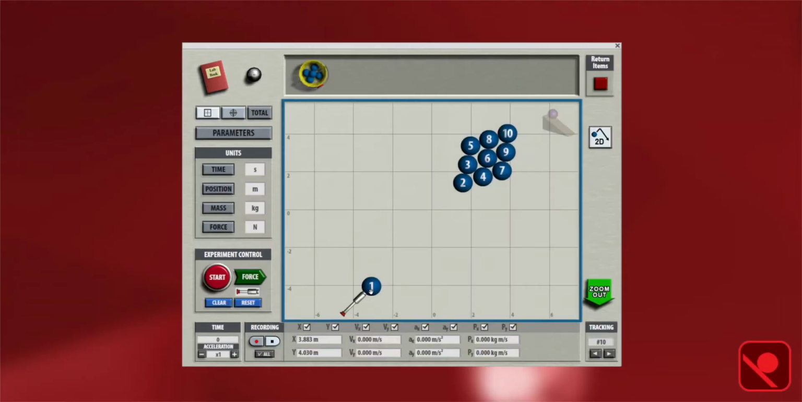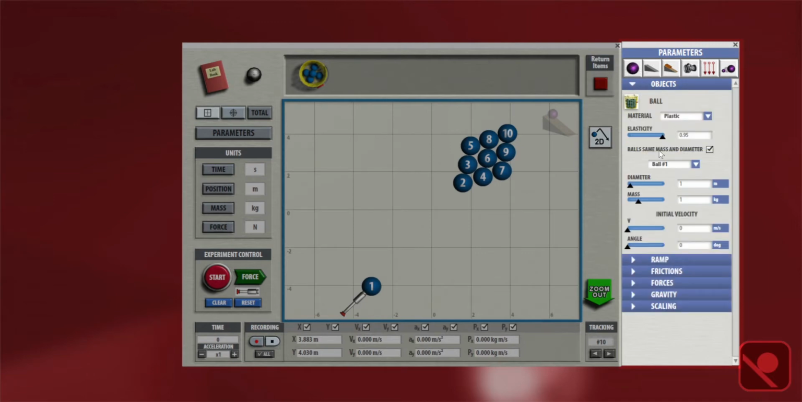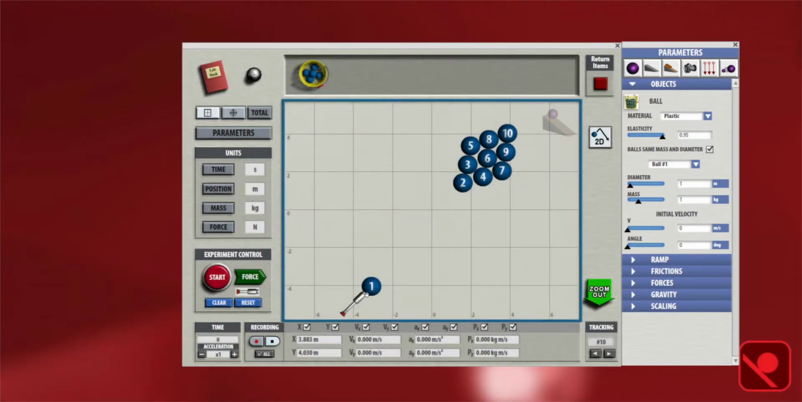This starts you with a ball on a table with a plunger force attached to give it an instantaneous force, and then a bunch of different balls here. In the parameters palette, you could go in and adjust all the properties of the different balls. You could give them velocities, you can change them all together, having them have the same mass and diameter, or you can change them individually. And you can change the value of the force hitting it.